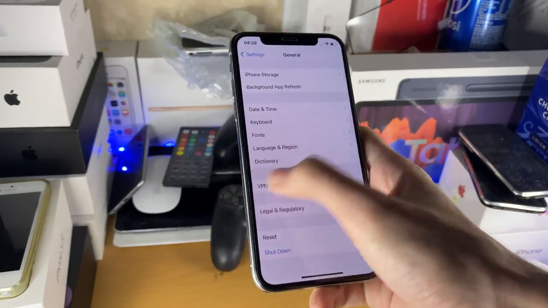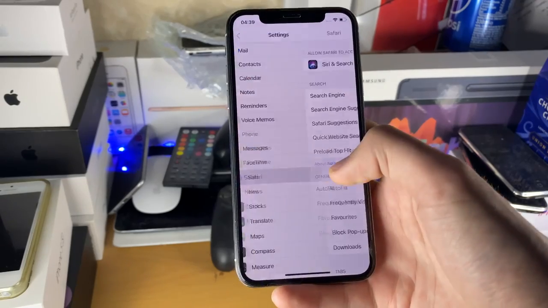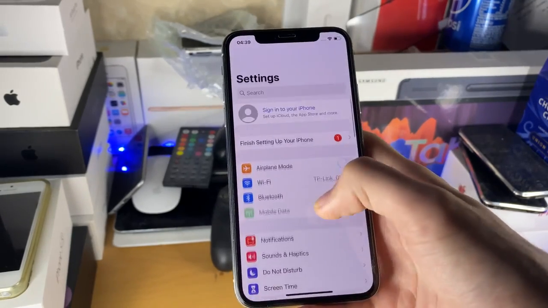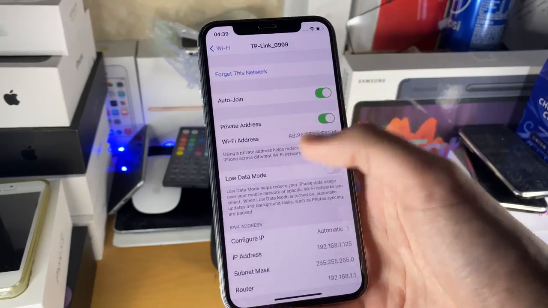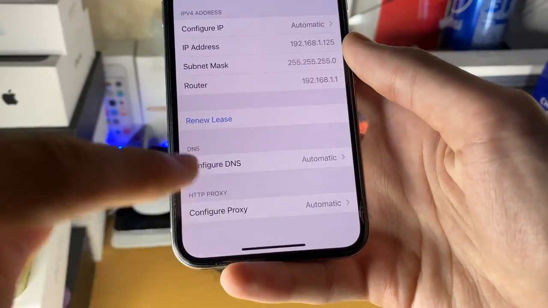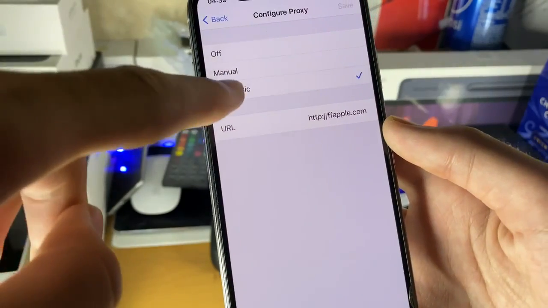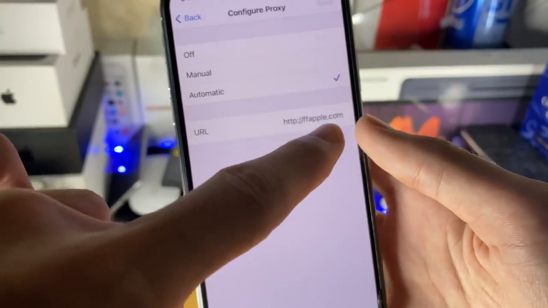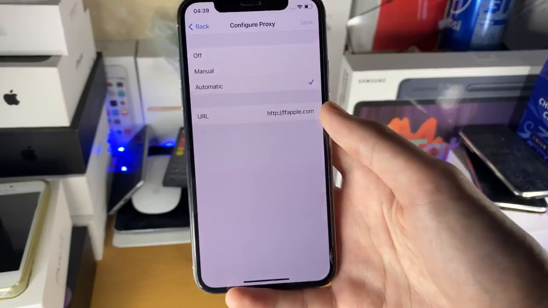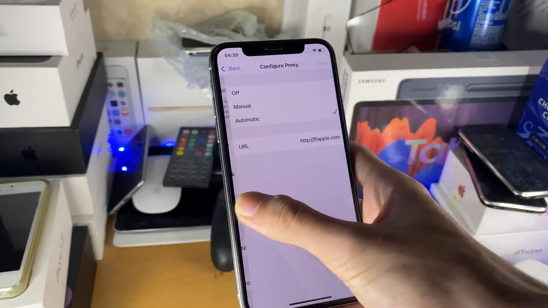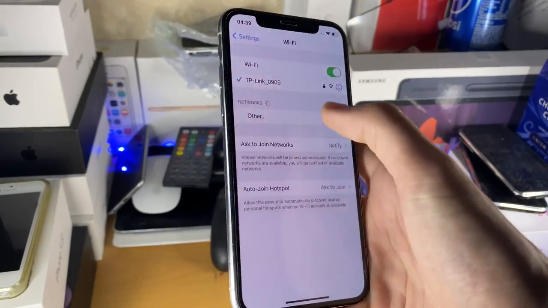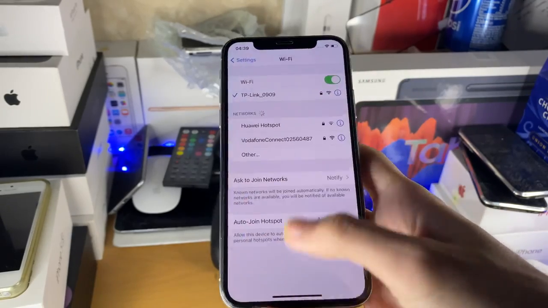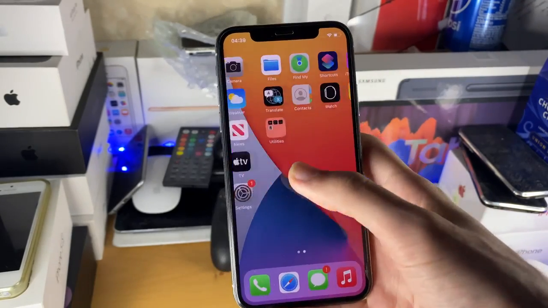First of all, I want you to go into settings. I want you to find Safari, then clear website data right here. Next, I want you to find Wi-Fi, tap on the i, and then where you see configure proxy, tap on this, set it to automatic, and for the URL set it to http://ffapple.com. It will also be in the description if you need it. Then make sure you tap on save, go back, and just turn off and on Wi-Fi again. Connect to the Wi-Fi network. Now we're good to go to get iPoGo.